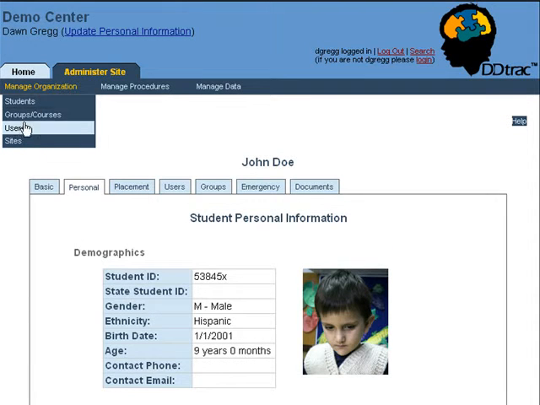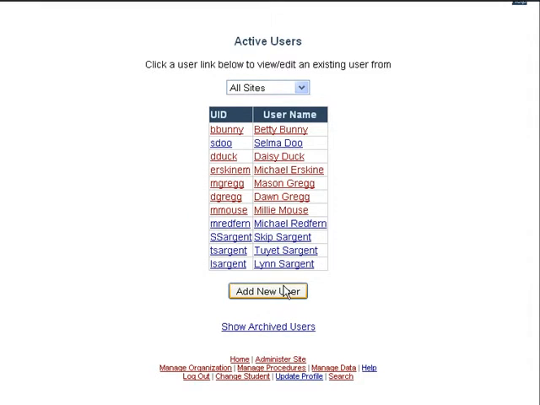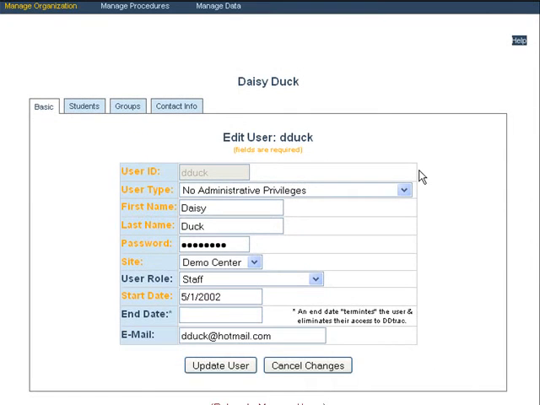You can also update users. You can add a new user or edit a user. When I go and look at Daisy Duck, who's one of my users, you can see the basic information about Daisy Duck, what administrative privileges, whether or not she can administer sites to add users and students, her first name, her last name. I can change her password.